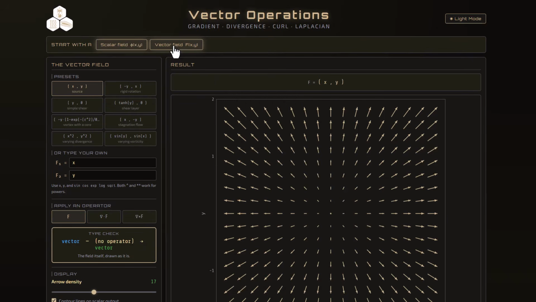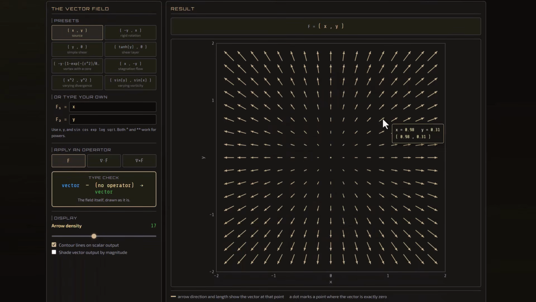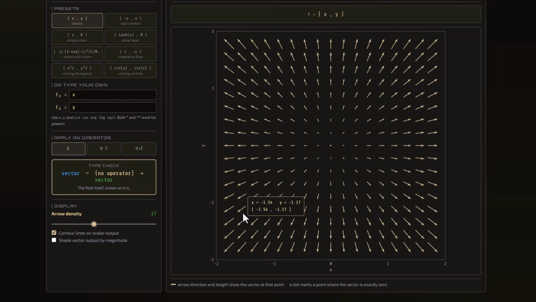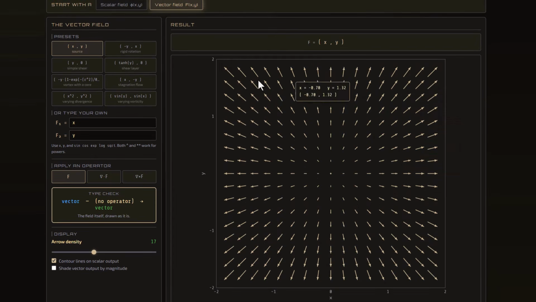Okay. Now let's take a look at vector fields. So now my vector field f is equal to x comma y, and I see that the field is represented with vectors. These arrows represent both the direction and the magnitude. Larger arrows means larger magnitude. And this particular function says the x component is equal to x and the y component is equal to y.